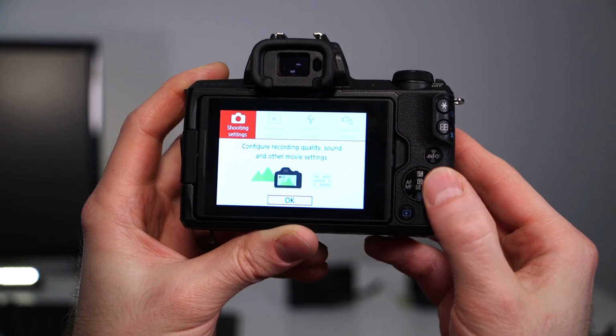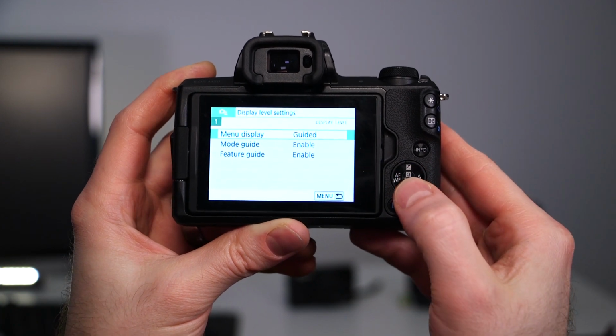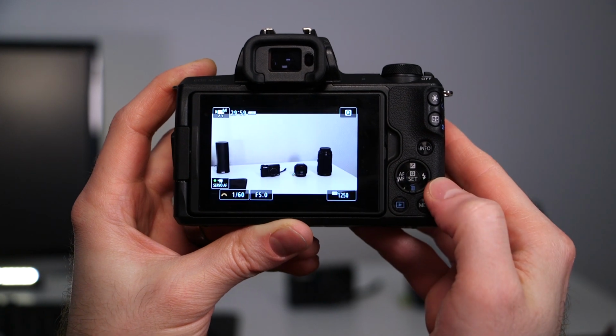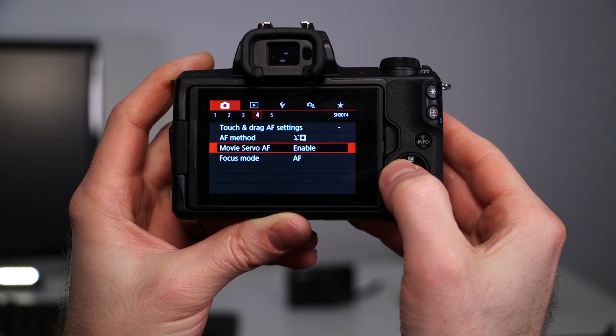So all you have to do is hit the menu button, then go over to the fourth menu, and then go under the menu display settings and switch it from guided to standard. This is going to give you the menu settings that look much more like other Canon mirrorless and DSLRs.